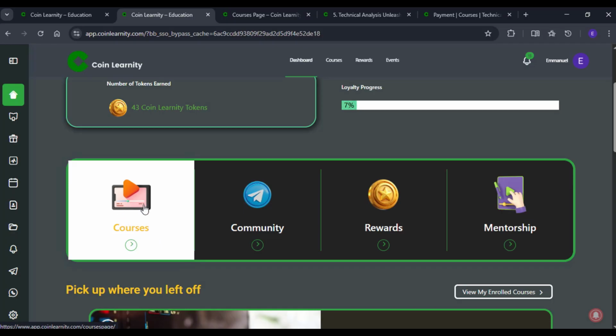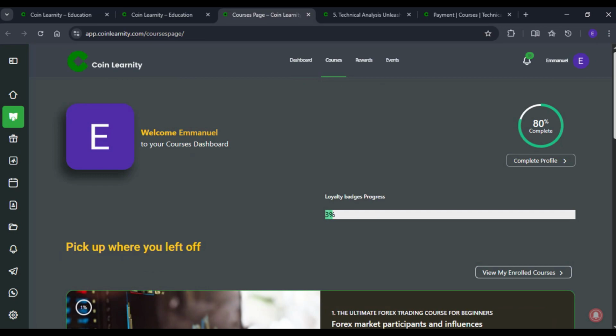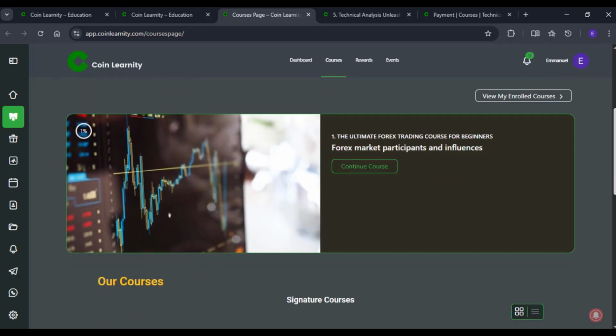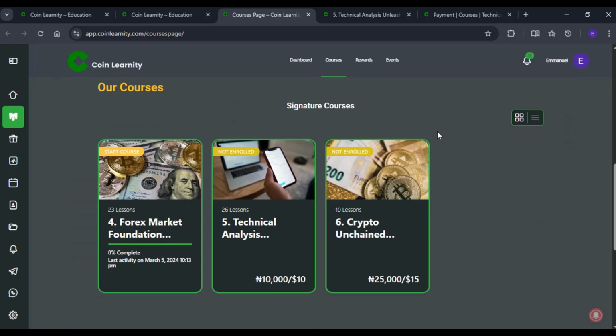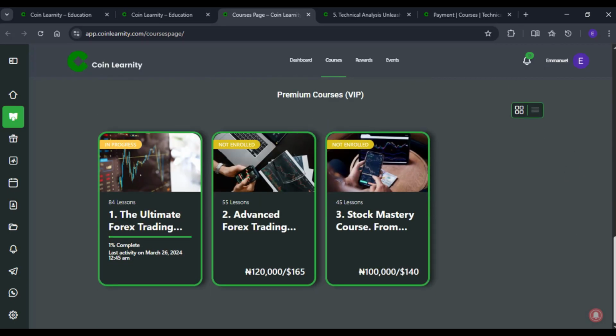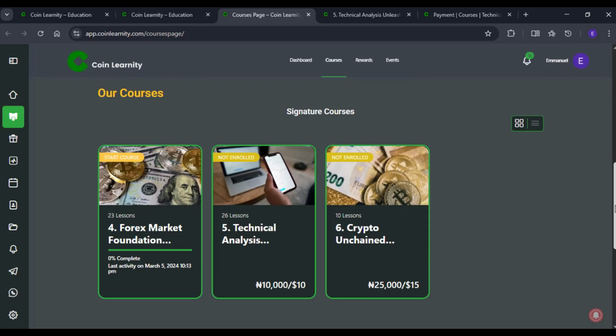Now, to get to the courses section of the personal learning area, you just need to come over here where this mouse is, and you click on the course icon here and allow that to load. Once that loads up, it should bring you to this page right here, which is the courses page of the personal learning area. If you scroll to the bottom here, you can see that we have two types of courses on the personal learning area. We have the signature courses, and we also have the premium courses, which is also known as the VIP courses.